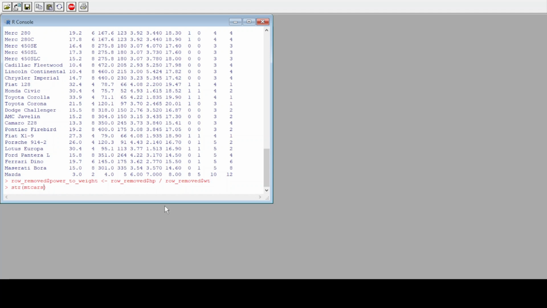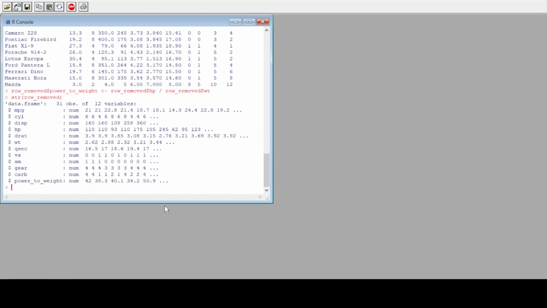We printed the structure of our empty class, but now let's print the structure of our row removed data. Right, so you see now instead of 11 variables we have 12 variables and a new variable has been added, power to weight, with values, and these values are the ratios of the horsepower, which is HP, to the weight, WT, of the car.